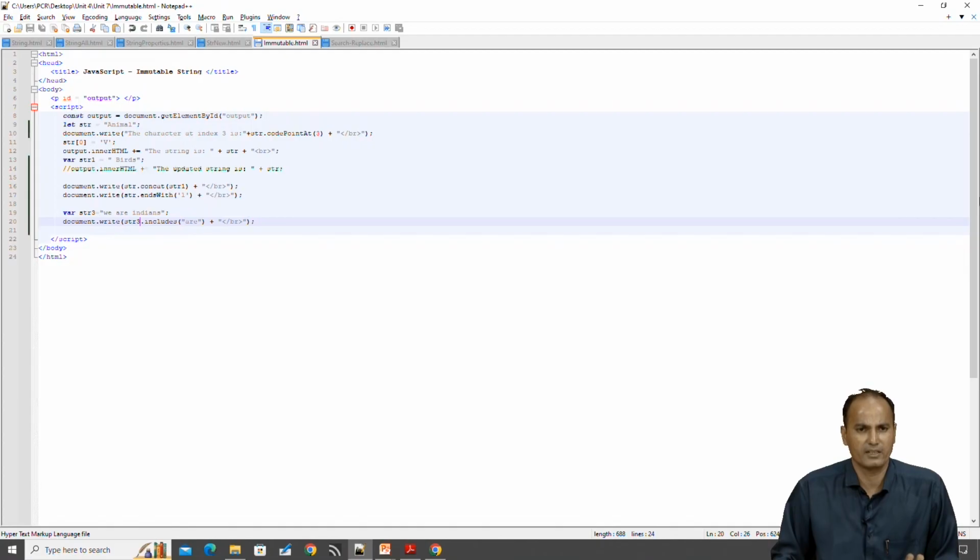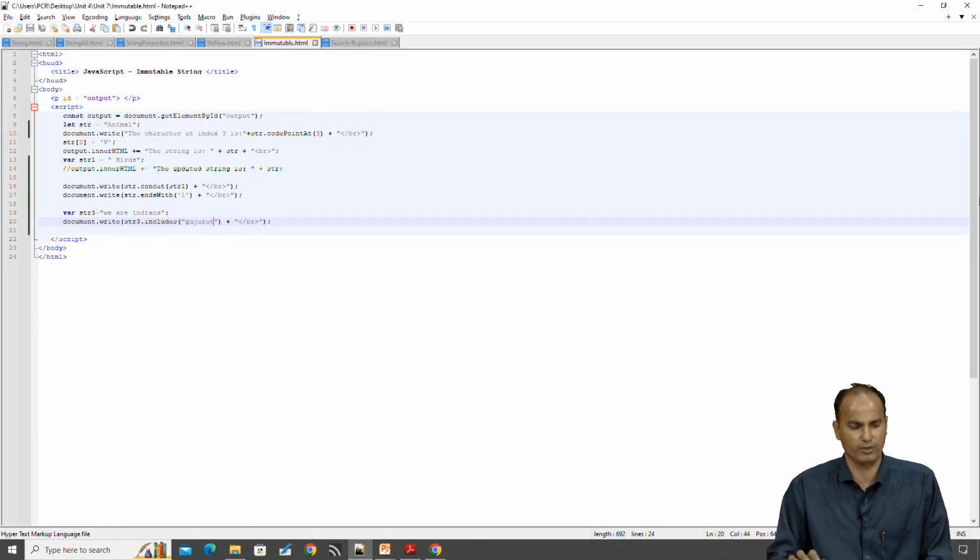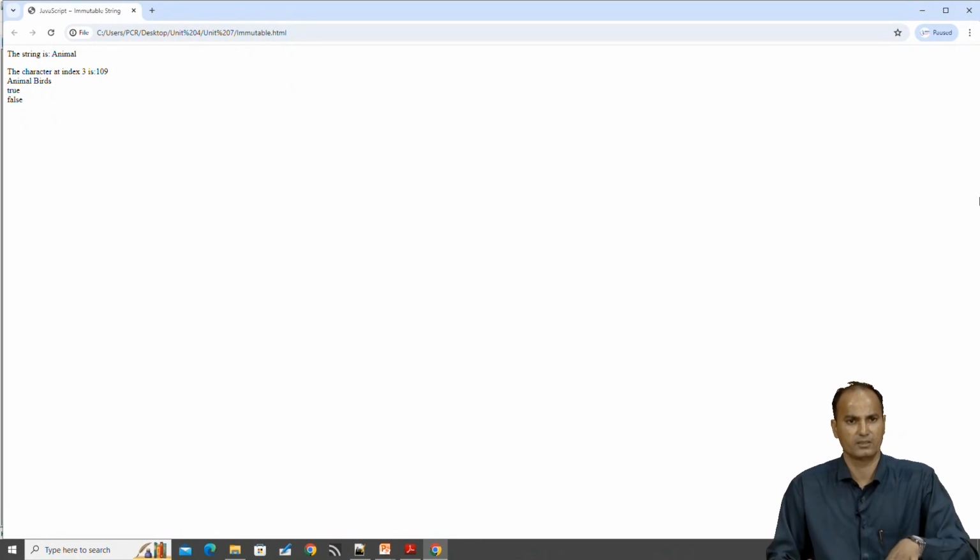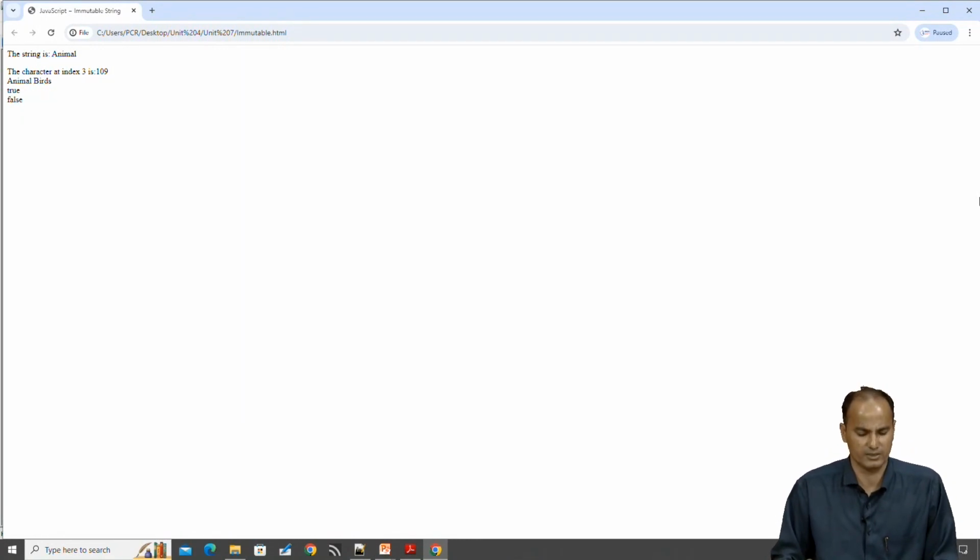Yes, it returns true. So this way we can test the string methods, but again I am repeating that we must be aware of what kind of arguments a particular method requires. Suppose I am passing any other string which is not part of str3, like Gujarat, then it will return false, as you can see on the screen.